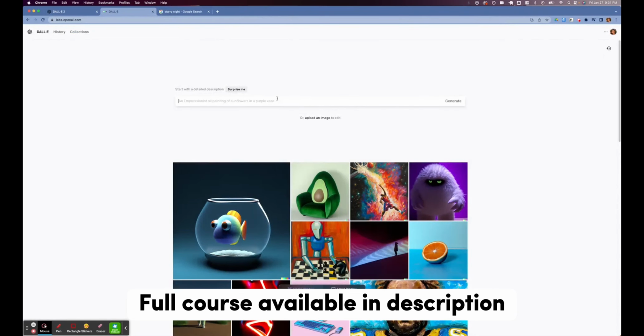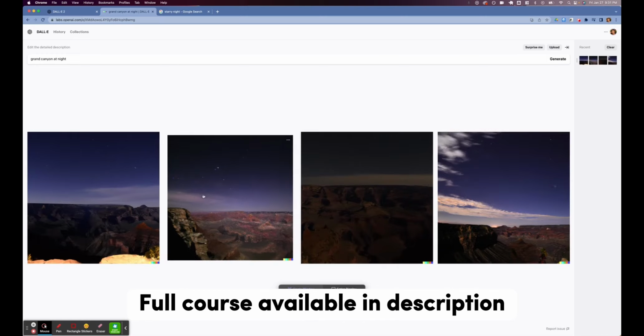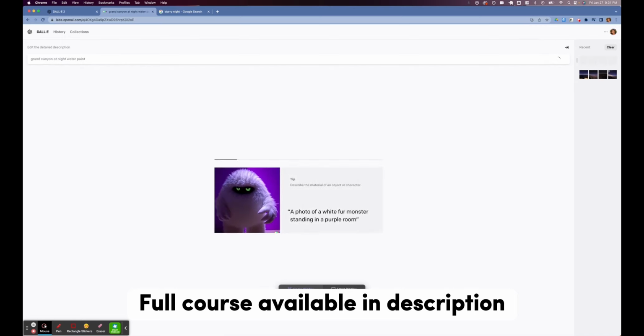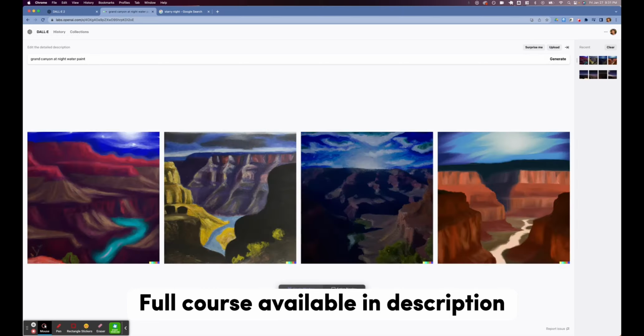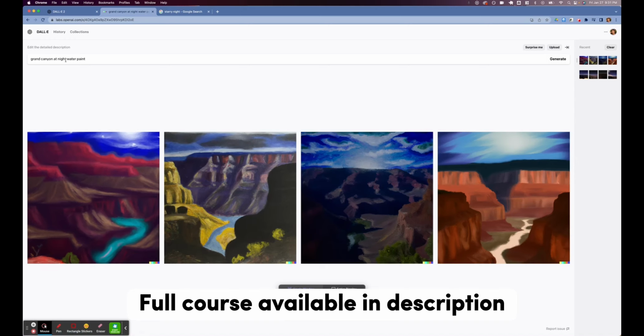If we type in something like Grand Canyon at night, we're going to get a very different result than if we did something with more detail. So you can see here, this is more realistic. Now if we add details like watercolor paint, we'll get a different result. Every time you add an adjective to the search description, you'll get something that is more tailored to what you might want to find. This is starting to become a little bit more similar to what we're looking for.